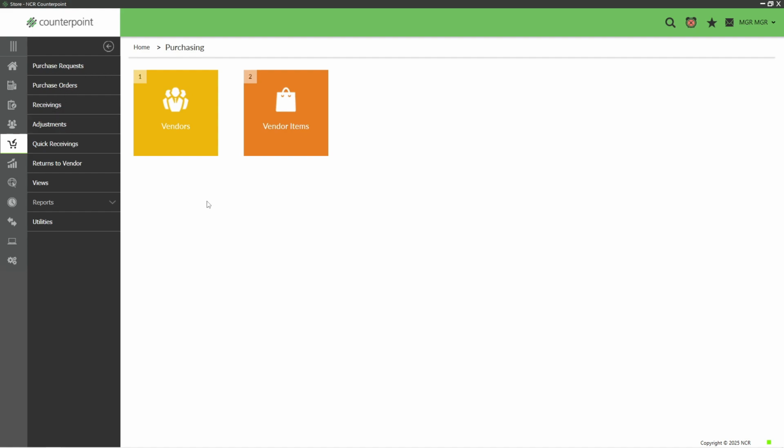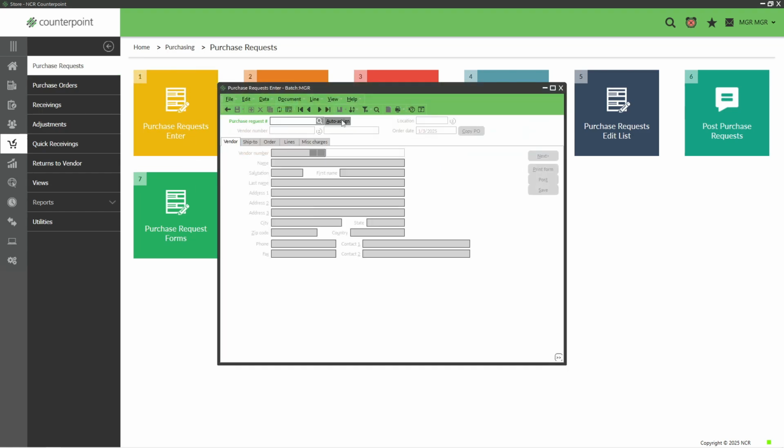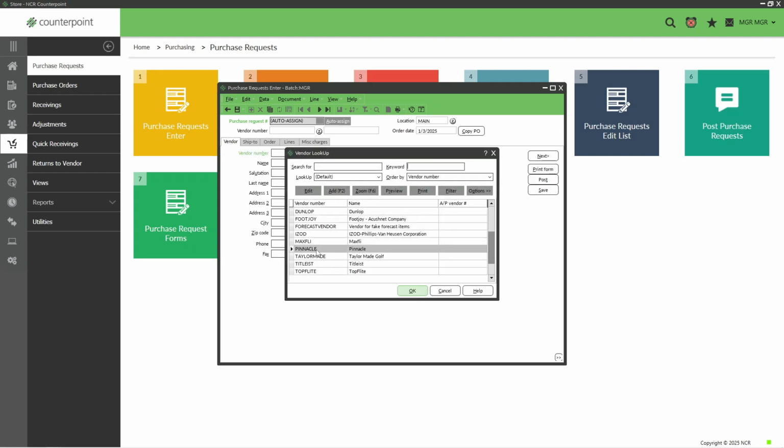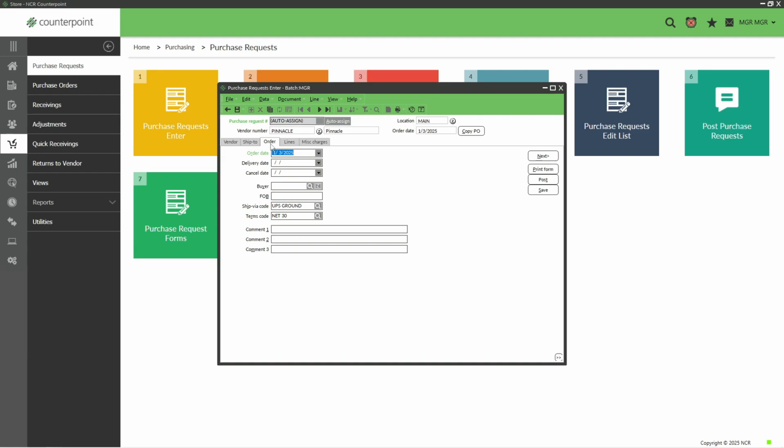For this demonstration today, we will begin by going to Purchasing, Purchase Request, and we will start with a purchase request by going to Purchase Request, Enter. To begin this document, I will click Auto Sign, and I will select my vendor. In this case, it will be Pinnacle. I can go on the Ship To and fill in the vendor information or where this will be shipped to for the store.